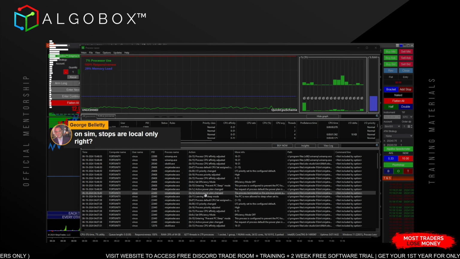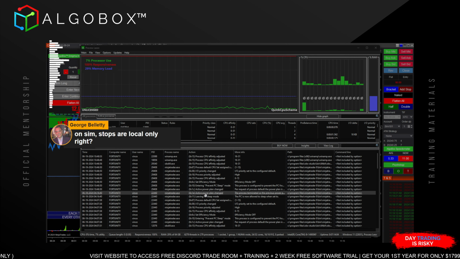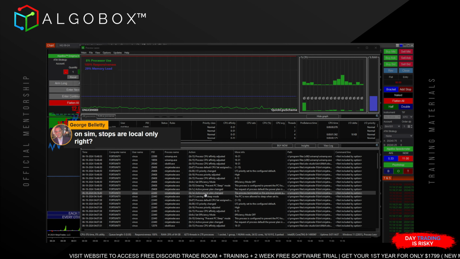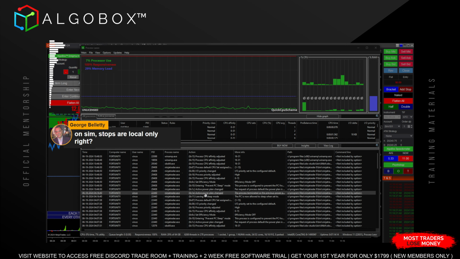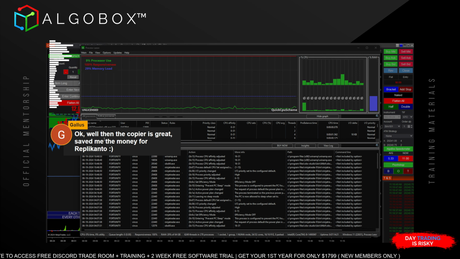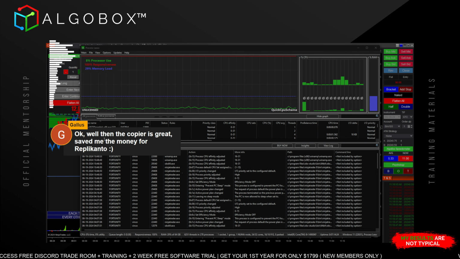They can keep it local to you if you're one of those people who are nervous that your stops are being chased. Then you can have it executed local as well. It's local OCOs. Gallus says the copier is great, saving the money for Replicanto. Yeah, there you go. And again, those other Replicantos and some of the others have other features.